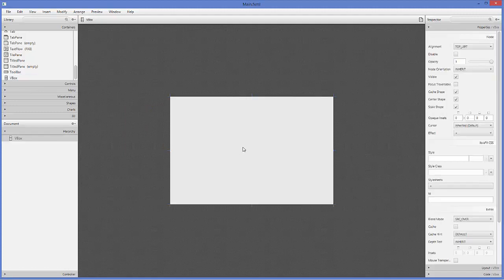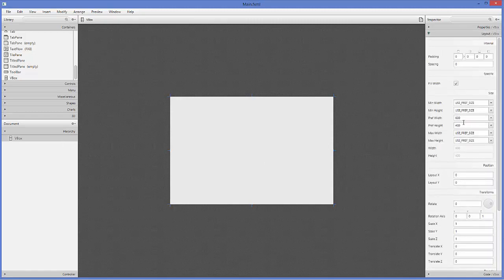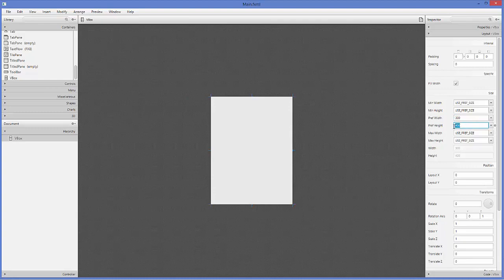Okay, and the default size for this I'm going to change. So click here, layout, and in here the default size is right now 600 by 400. I'm going to give it 300 by 300. So the pref width is 300 and pref height is 300, and the spacing here I'm going to give as 10. Okay, so it will resize according to that.